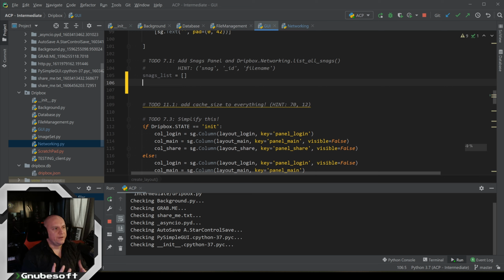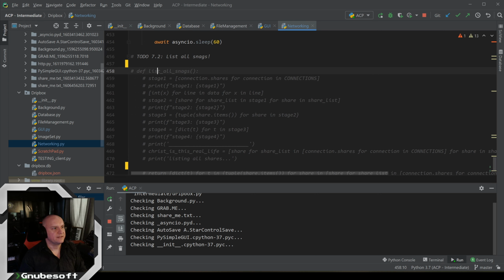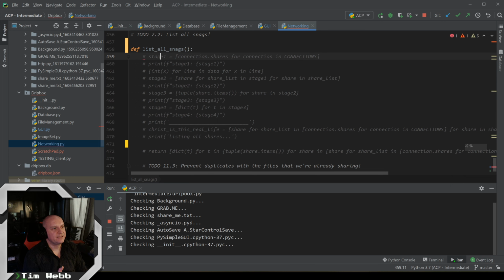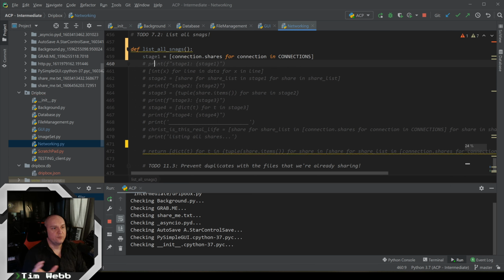And now we need to populate this with all of the available files that are being shared from our networked neighbors. So over in our networking file here, I'm going to create a list all snags. And you see I'm cheating because I had to work out all of this in advance. This list all snags has to first go through all of our connections and create a new list that's just the shares for each connection. And there will likely be duplicates in these, since we got all kinds of different files from all kinds of different computers. Some will have the same file multiple times. So we want to make sure that we eliminate any of the duplicates.